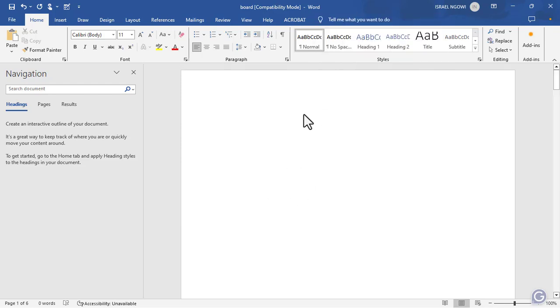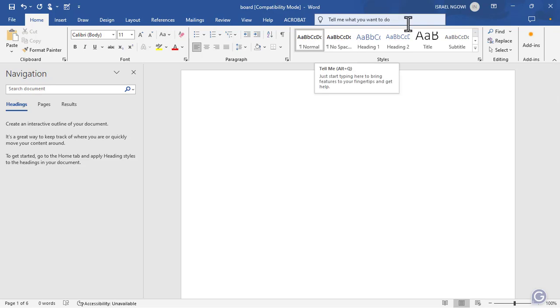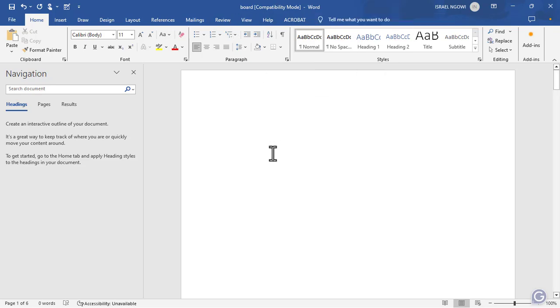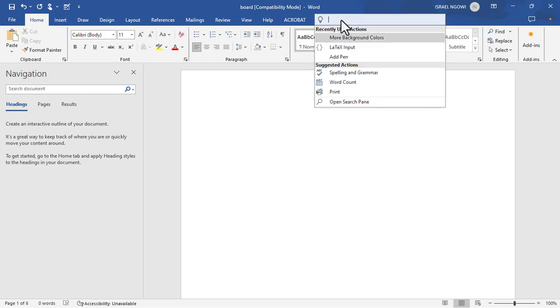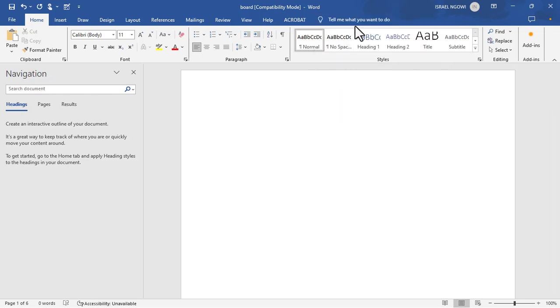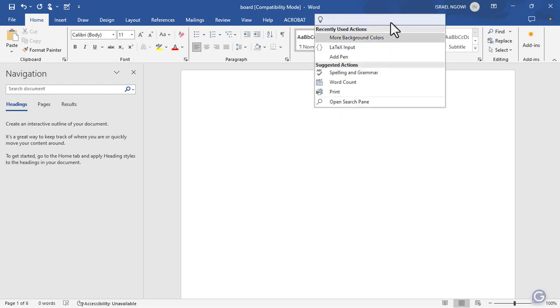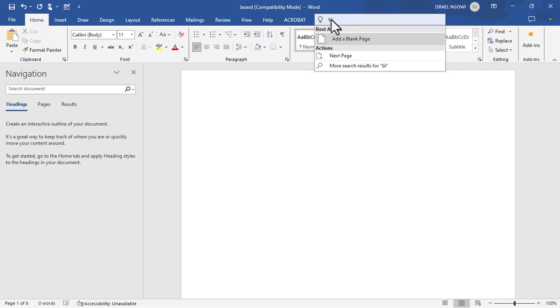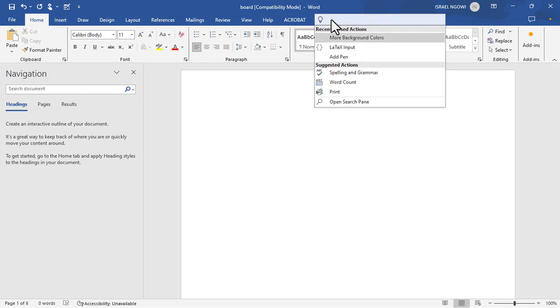Now go here. Tell me what to do. This is Microsoft Word 2019. You will see the bulb here that asks you to tell it what to do. Tell me what to do. Now you can write here: Blackboard. You can just type here: background.